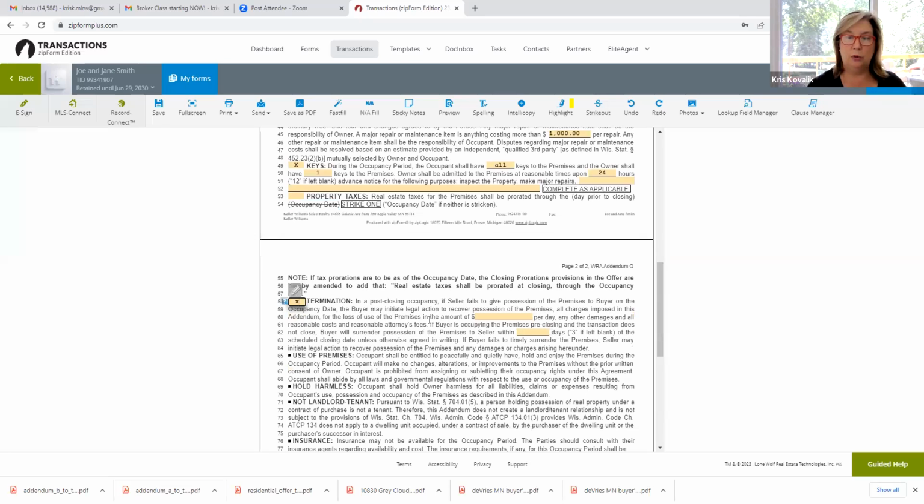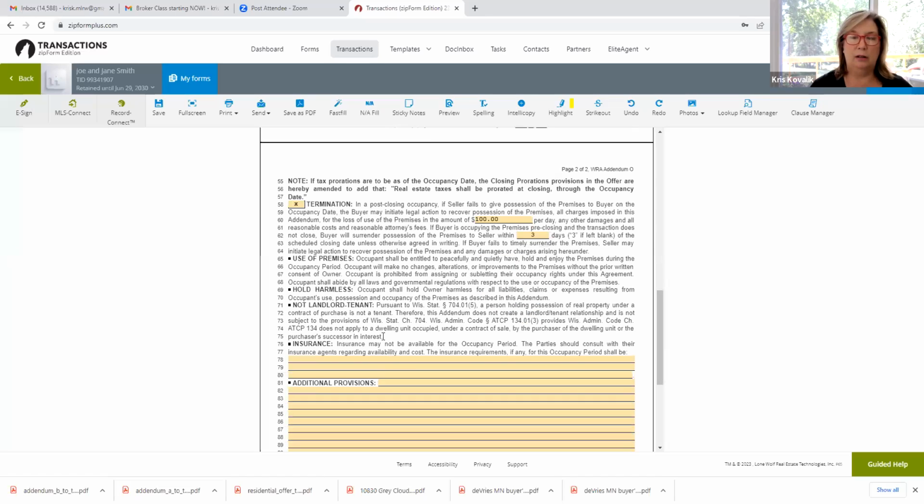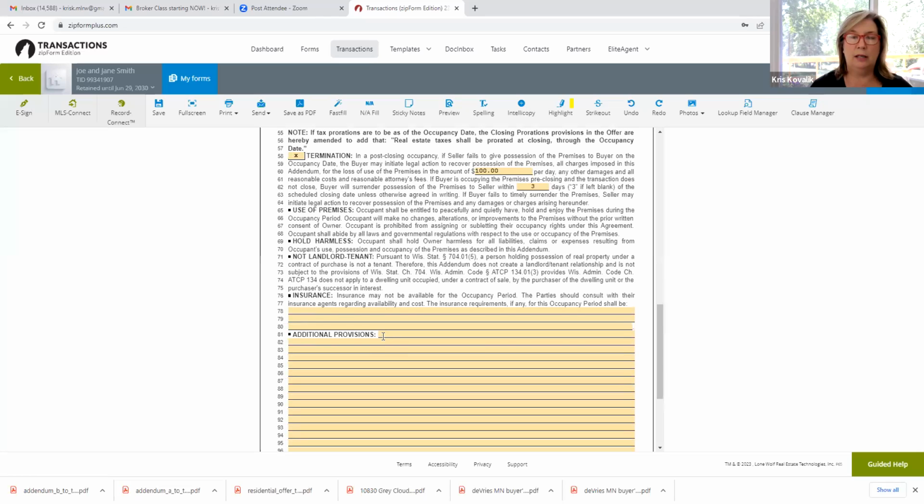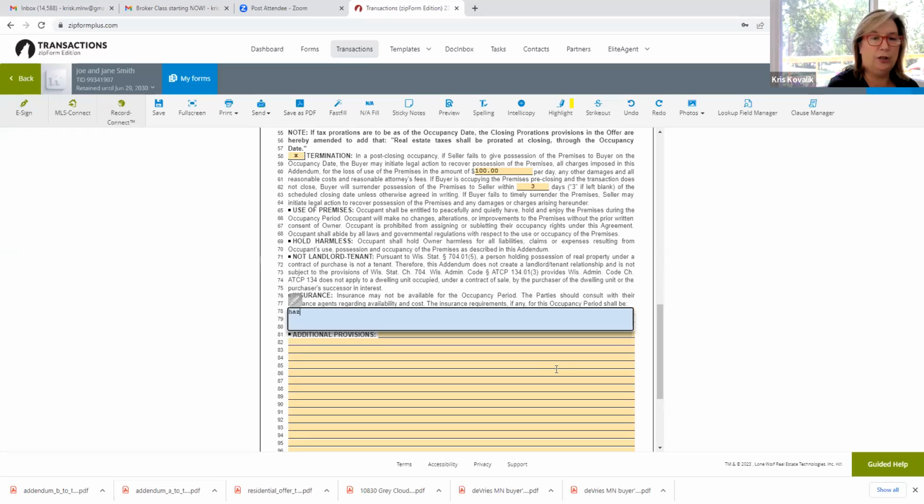Okay. If they refuse to give us possession, buyer may take legal action in the amount of, we're going to keep it at $100 per day. Okay, and buyer will surrender the premises to the seller within 3 days. This is if we cancel the contract. Okay, so there's got to be an out there. And we're not going to talk about insurance. Insurance may not be available. We're going to keep this hazard insurance to be assumed by buyer as of possession date.